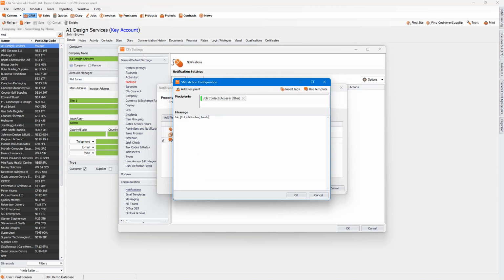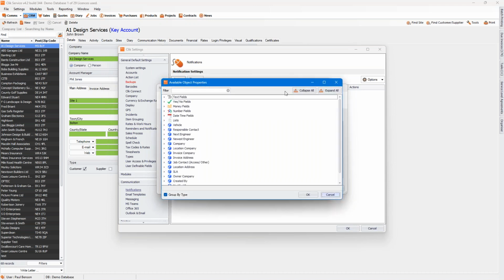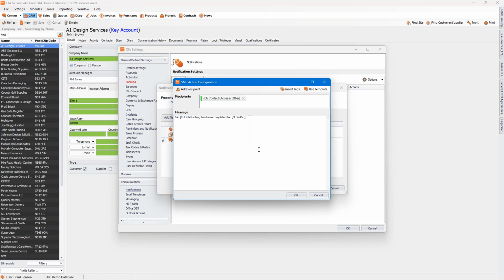Has been completed. And what you could say for, they might have a reference that you've put on the job sheet. So we could go for and then insert tags so they know which it is, text fields, and there's going to be also our ref or order ref. Press OK. Okay, so that's the sort of thing you could do.